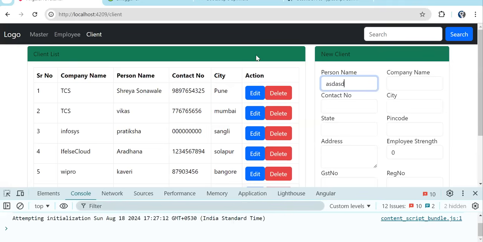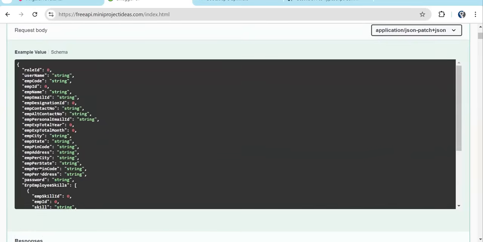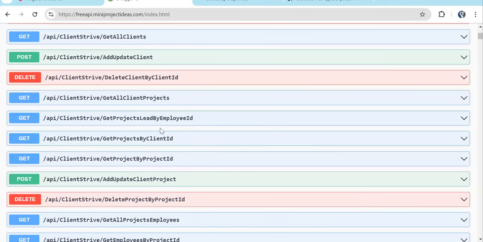Next thing we will try, let's see what we have. Employee we will try at the end because it has single with multiple scenarios. I will try this at the last. Then we have client project, so this we will try. Now template form is done, so client project we will create with the reactive form. So we can complete that also.